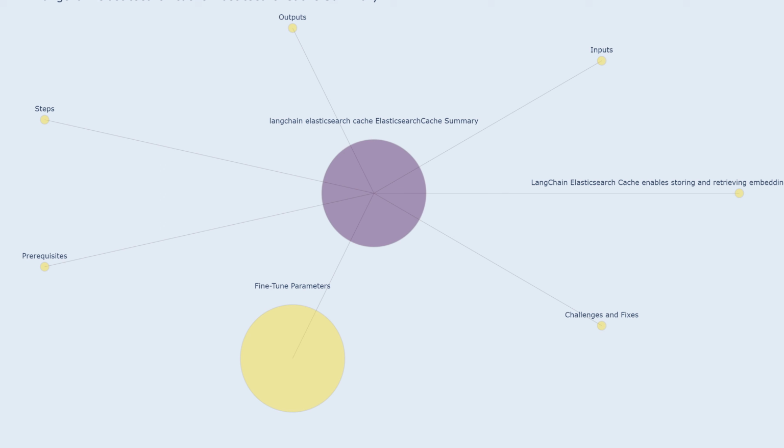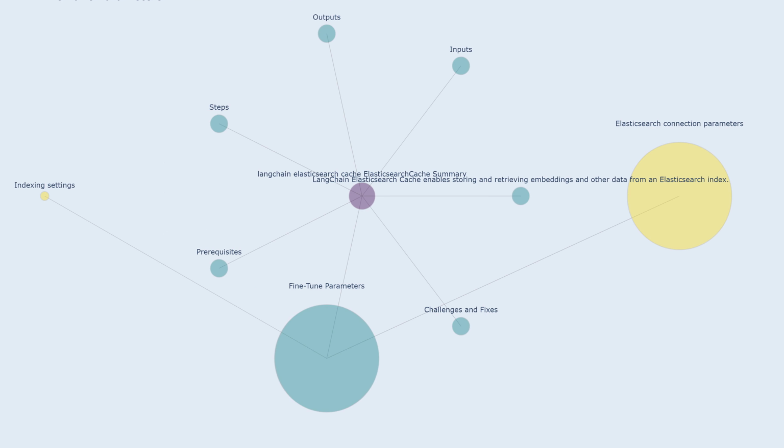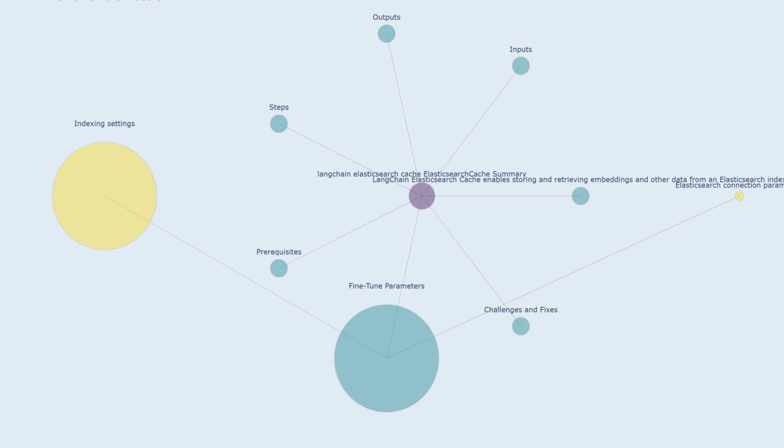Fine-tune parameters. Elasticsearch connection parameters are settings that specify how to connect to an Elasticsearch instance. These settings include the Elasticsearch URL, authentication credentials, and other connection details. Indexing settings are parameters that control how data is indexed in Elasticsearch. These settings include the number of shards, the number of replicas, and the indexing strategy.